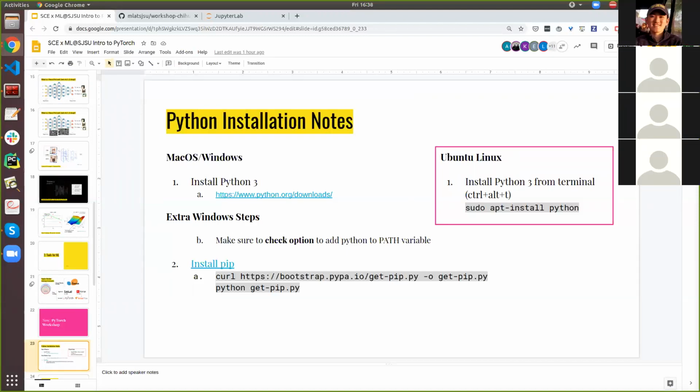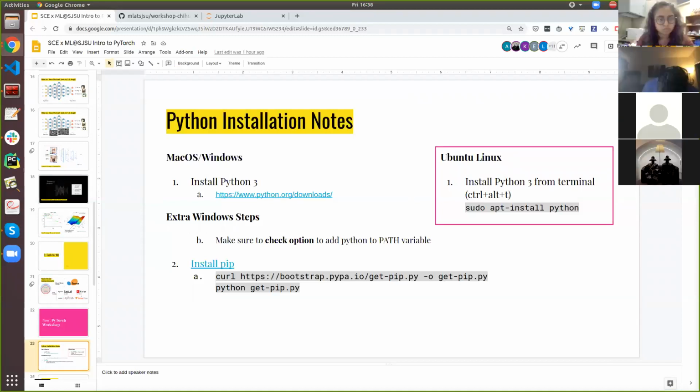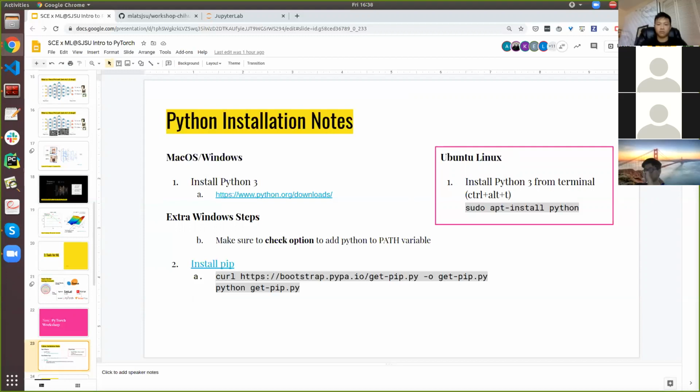So right now people are installing things, right? Correct. Yes, you should be using your laptop and trying to install Python. If you have Mac or Windows, go to python.org, downloads, and install it from there. If you have Ubuntu Linux, then your life is easy. You can just run this command in your terminal.